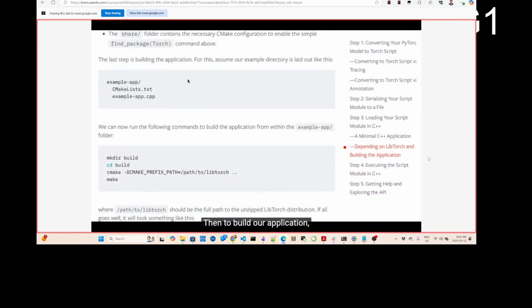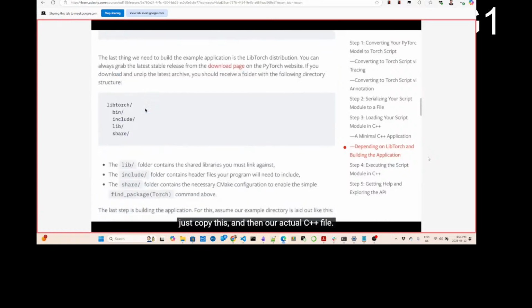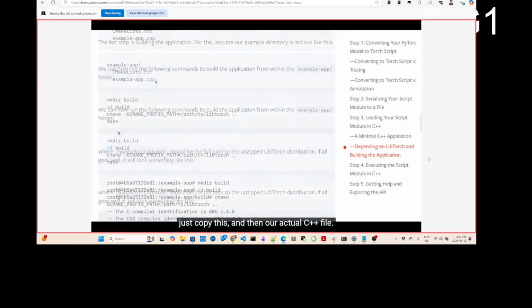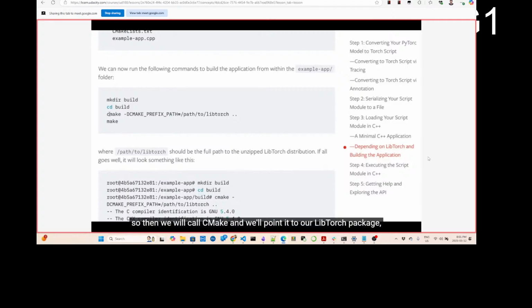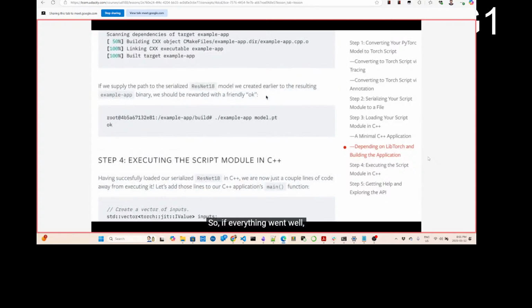Then to build our application, we want to have our application directory look like this. We have this top level directory of example app, and then include our CMakeLists.txt, which is up here. Just copy this, and then our actual C++ file. We'll create a build directory, then move into that directory. Then we will call CMake and point it to our libtorch package, wherever that is. The dot here will point it to our actual C++ files in the directory one above from here. Type make, and this should build our application. If everything went well, now we just need to call our application and pass in our saved script module. If it loads it and everything's good, then it'll return an OK for us.